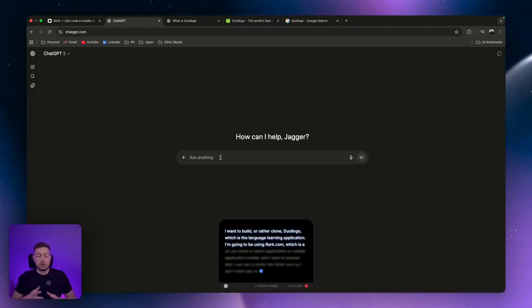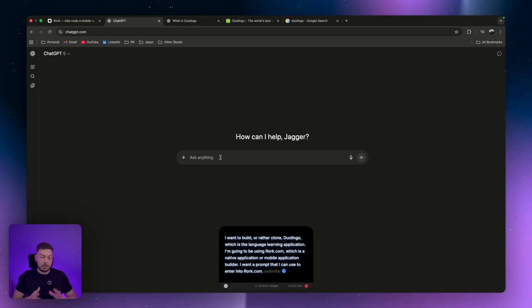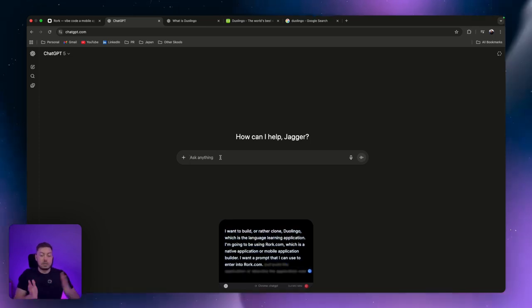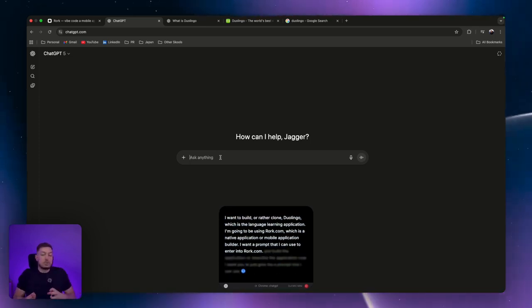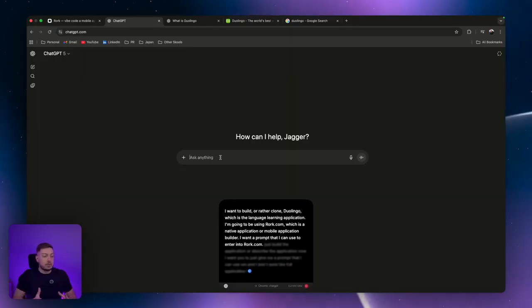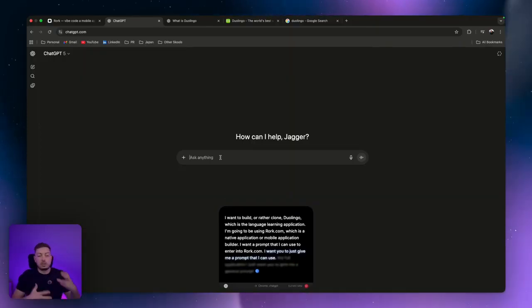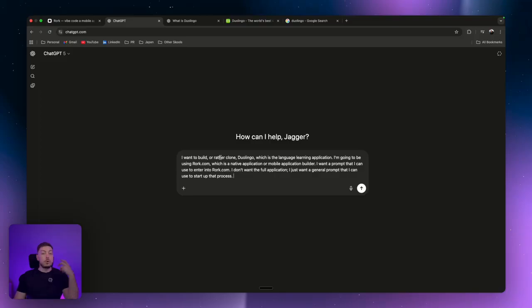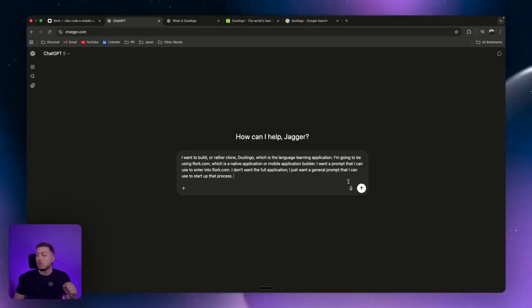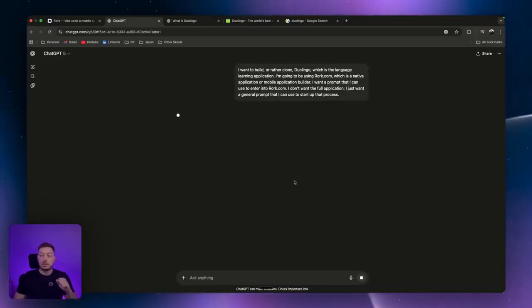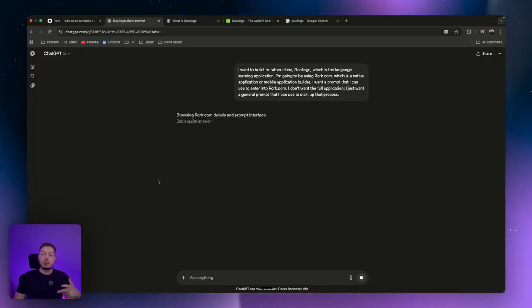So I don't want you to build the application or describe the application now. I want you to just give me a prompt that I can use, and I don't want the full application. I just want you to give me a general prompt that I can use to kind of start up that process. Cool. So pop that in. There we go. Let's enter that into GPT-5. Okay, cool. So it's going to think longer for a better answer.